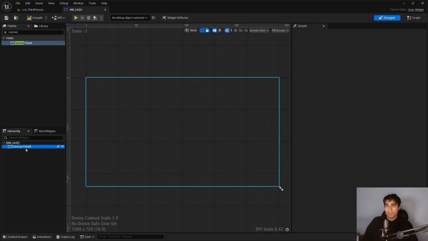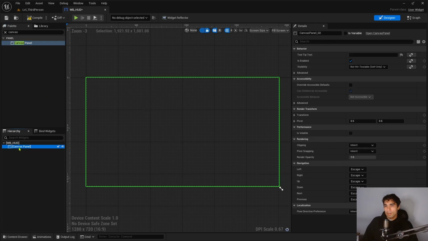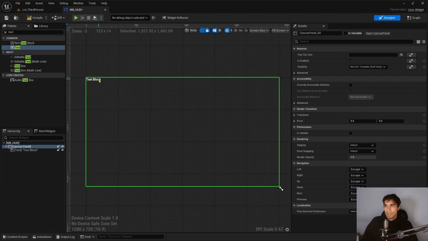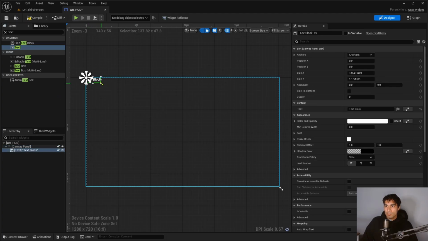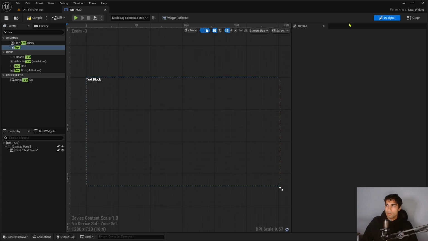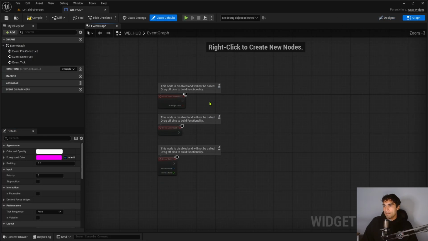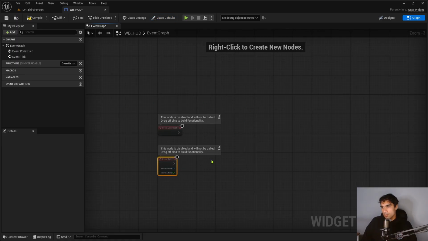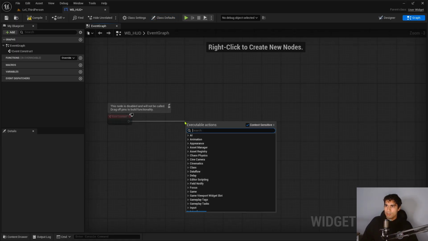But canvas panel, I want to get a text because that's going to be what I'm going to be showing in the corner. So I'm going to do text. And that's going to be where my ping shows up because I'm not going to try too much on that. Let me go to graph. And then on construct, all I need is event construct.